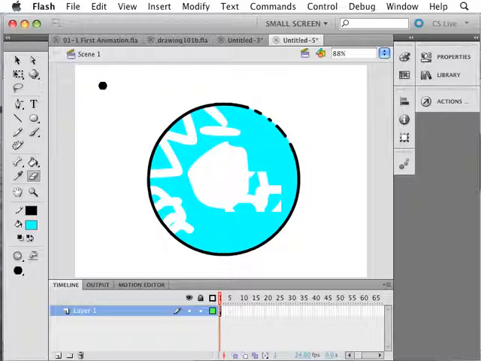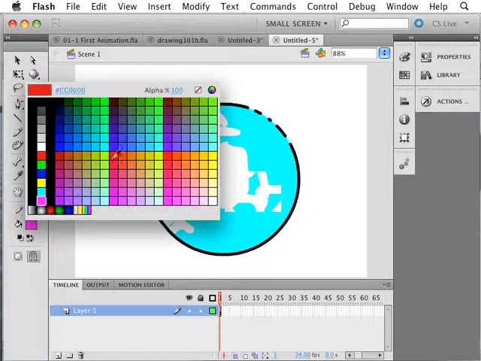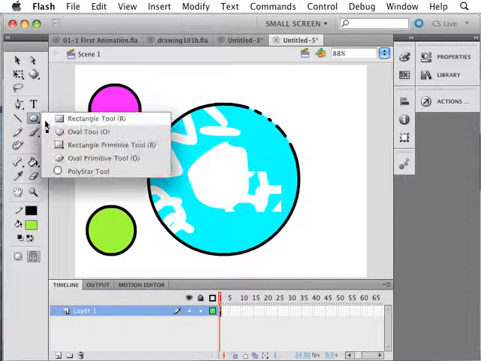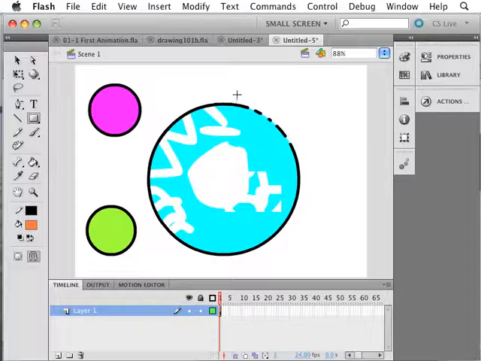Okay, at this point I'd like to explore some of the copy and paste features for drawing objects. I'm going to just draw a couple more objects on the stage here. I'll change my fill color. And I'll use the oval tool, and I'll draw an oval up in the corner here. Maybe I'll change that color a bit. We'll draw something down here. And we'll do a rectangle over here.